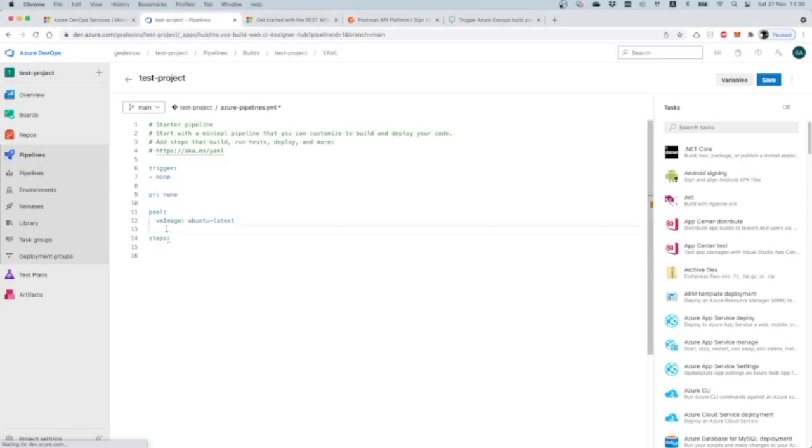As we have our pipeline empty, we will go now and append the parameters section that we want for this particular pipeline, and I will give it the name input name.